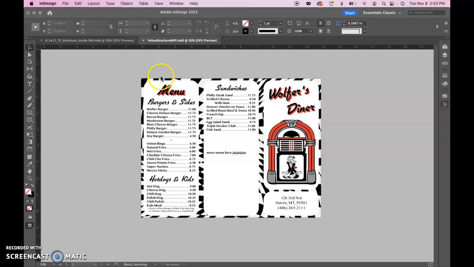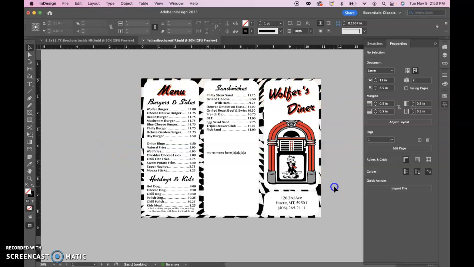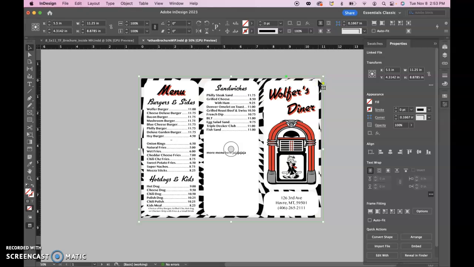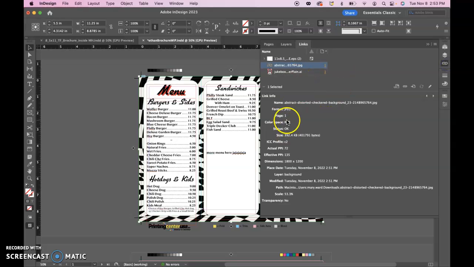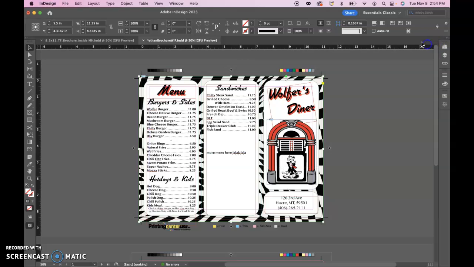Hi, Ethan. I'm just taking a look at your menu here. I was just experimenting with a checkered background. I'm bringing it all the way to the bleeds, and it's not. I need to check the links panel too. It's in RGB, and the effective PPI is too low with this particular checkered background.